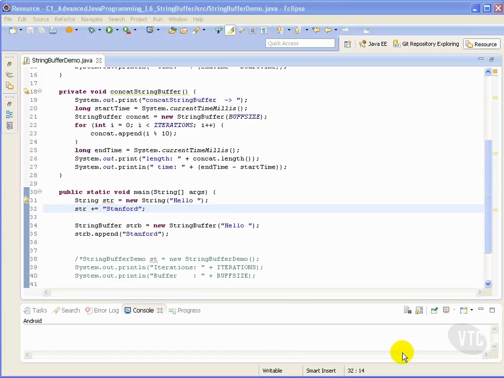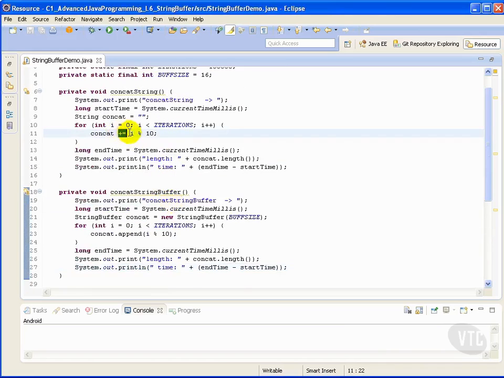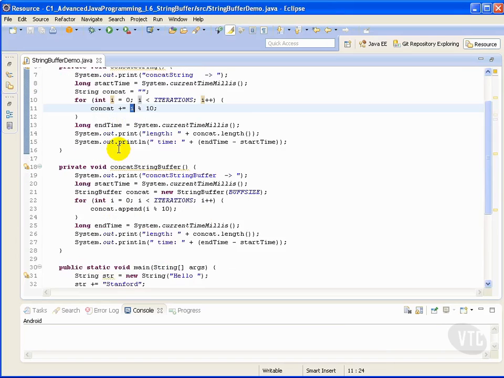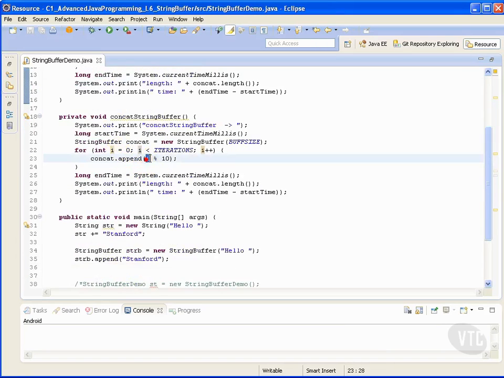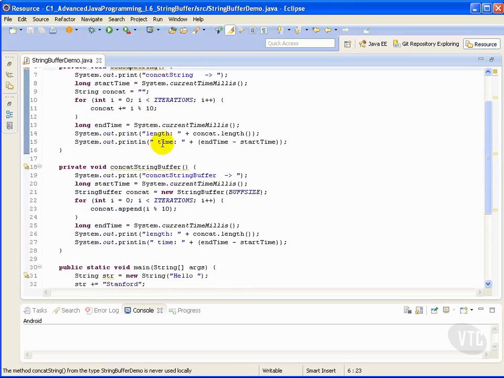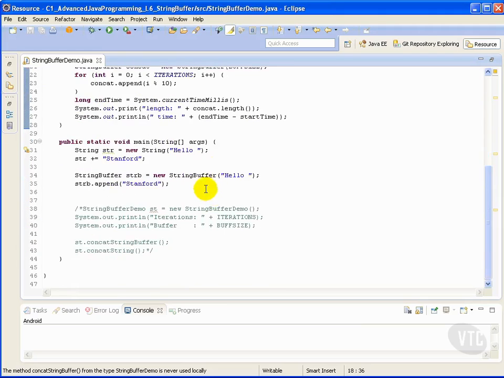Let's run a small program to stress test StringBuffer versus String and the plus concat operator. We will do straight string concatenation versus StringBuffer concatenation. In a big loop, I just add one character to a string and a StringBuffer. So as we can see here, I'll be concatenating strings, and here I'll be doing it with StringBuffer. Let's see our results.